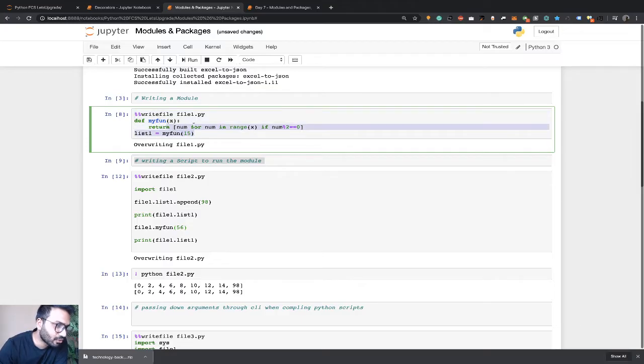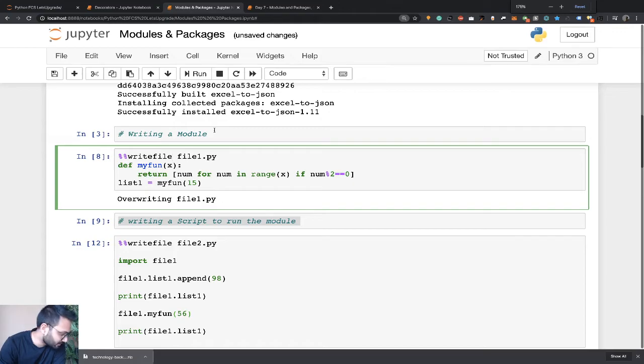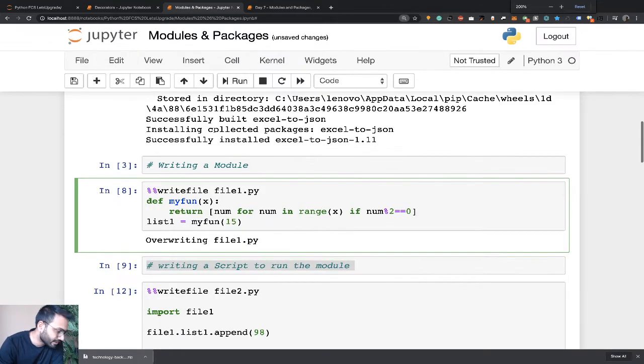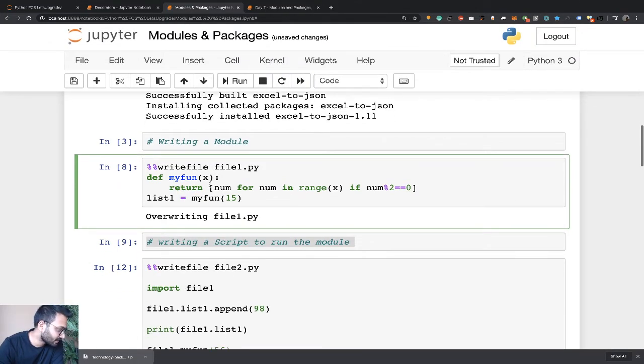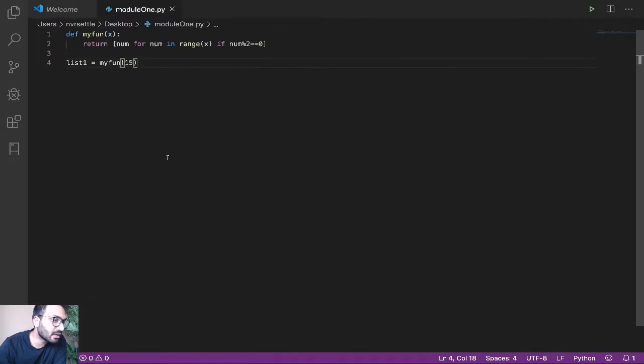Now one more magic function which is there in Anaconda is %%writefile. Let me zoom in. This %%writefile is a magic function in Jupyter notebook. You can directly write a file, like file1.py, if you don't want to use something like Visual Studio Code for writing your code.